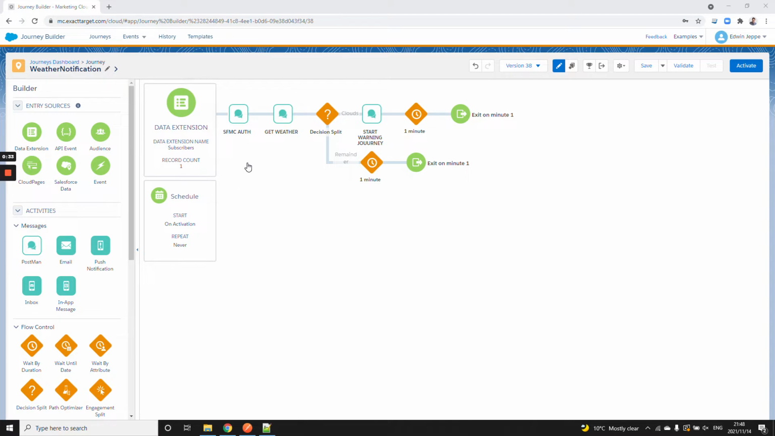Firstly, to use the Salesforce Marketing Cloud REST API, you need to retrieve a bearer token. So my first Postman activity simply retrieves a bearer token, and then I fetch the weather based on the contact's city, and if it's cloudy, then I inject them into a different journey. I'm currently using the Postman desktop application to test my REST API calls before I configure them within Journey Builder.